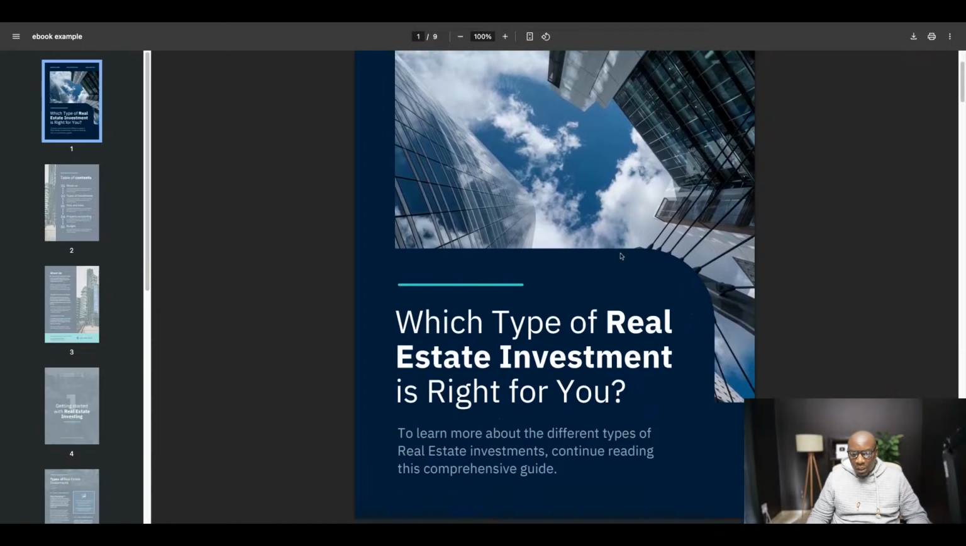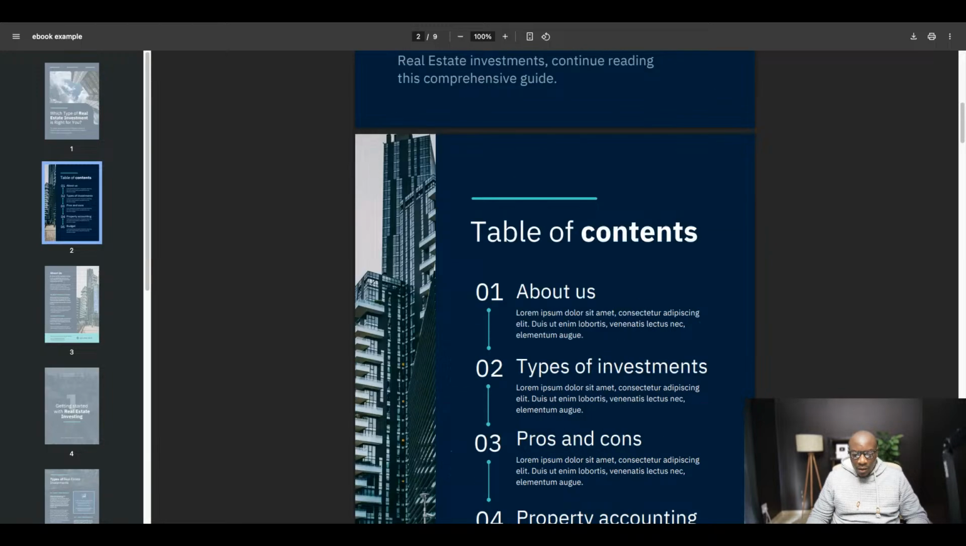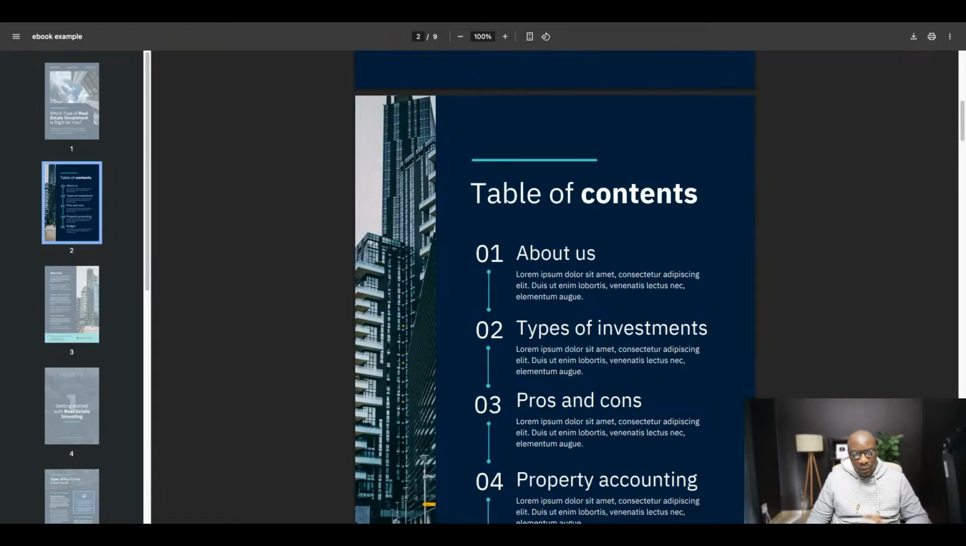This is what your ebook is going to look like when we are done. So yeah, step by step, I'll be able to show you exactly how you're able to do this without wasting time. Let's get straight into it.